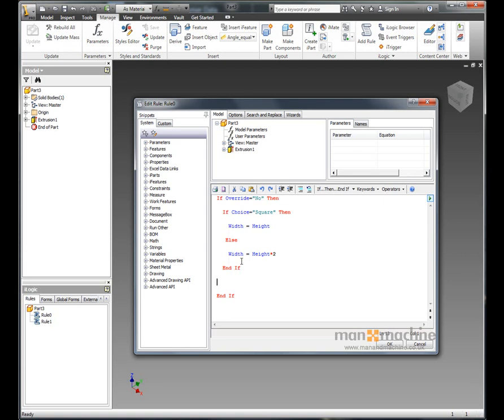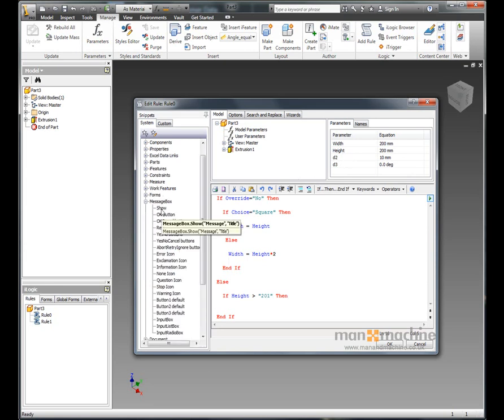So we're going to go in here and say else, and we'll say if the height is greater than 201, then we're going to show a message box. Double click. So again, you just expand the section over here that you want and double click the feature. So we're going to show a message box which says the message invalid entry. Title might be incorrect.